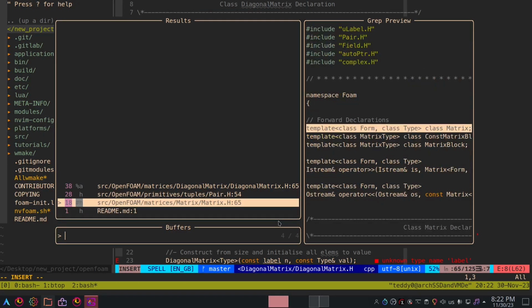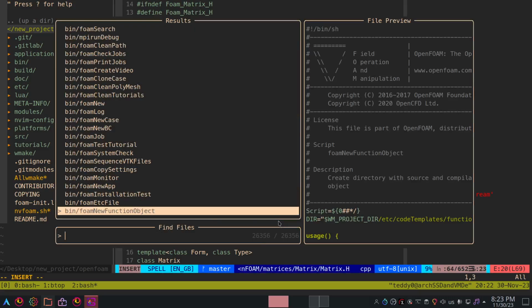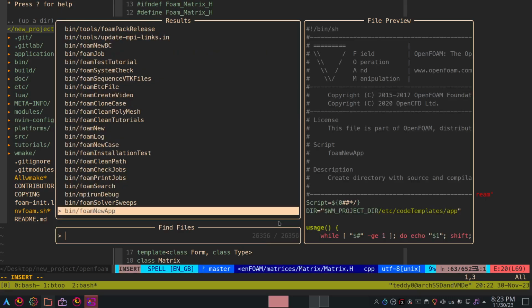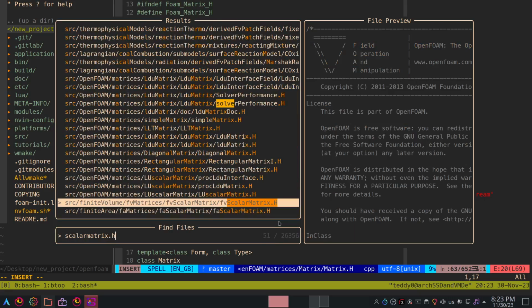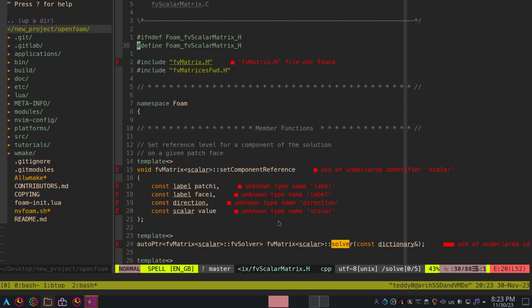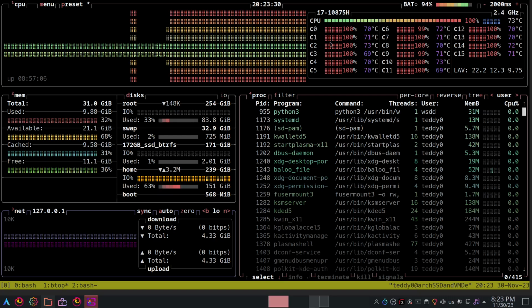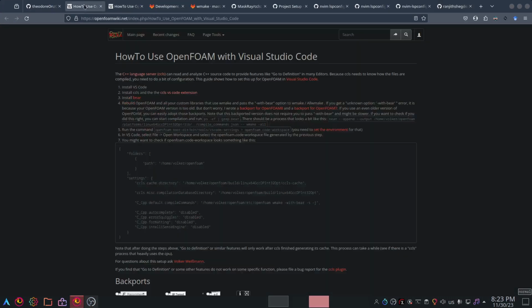Okay, I'm just going to go back to the matrix.h, and maybe we'll want to open Telescope. You can set the key bindings for that. Hope you are familiar with Telescope. This is a fuzzy file finder. So scalar matrix.h. Okay, so you have FA finite area scalar matrix.h and FV finite volume matrix scalar.h. So I can go here and then I can inspect whatever's going on. You should see, if everything's working well, ccls running in the background. As you can see here, it's very similar to what's going on with this here.